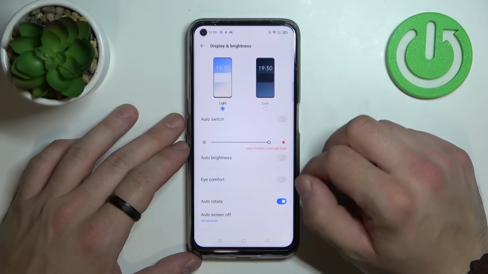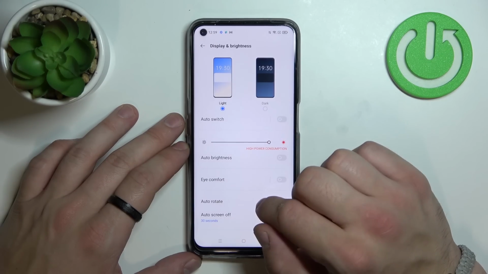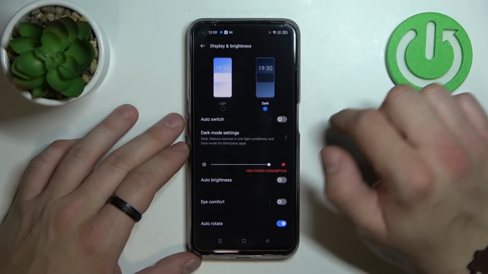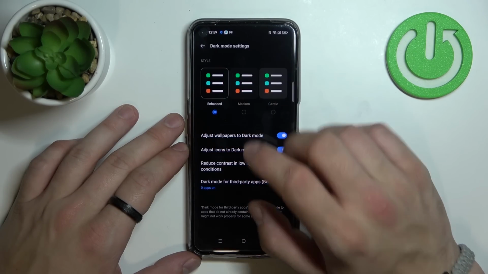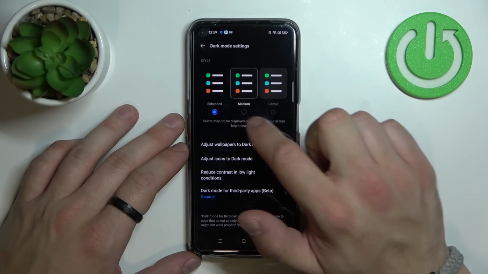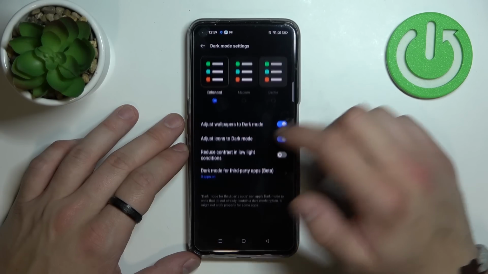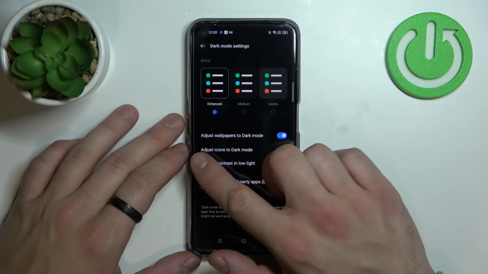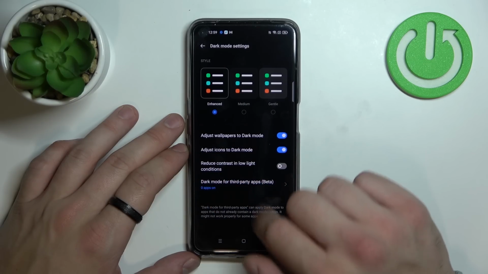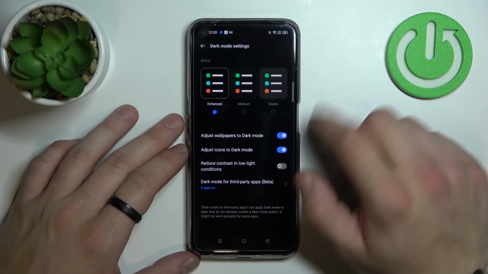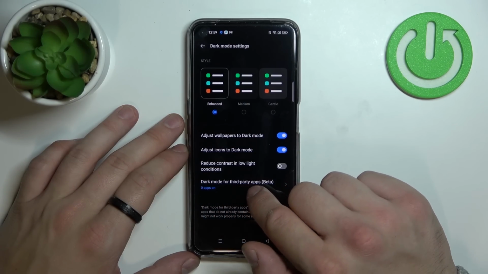Let's start with the top of the list, where you can change between light and dark mode, enable or disable auto switch, and manage dark mode settings. For example, you can select between enhanced, medium or gentle. Also, you can adjust wallpapers to dark mode, adjust icons to dark mode, reduce contrast in low light condition, and manage dark mode for third-party apps.